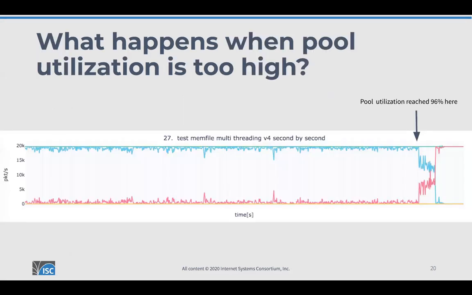The other thing we observed is what happens when Kea reaches a high pool utilization level. One of the tests revealed, when we ran out of the addresses, that when pool utilization reached 96.5%, performance dropped significantly, and it stays at the same level until the pool is exhausted completely, and then it stops responding because of the DHCPv4 protocol's nature.